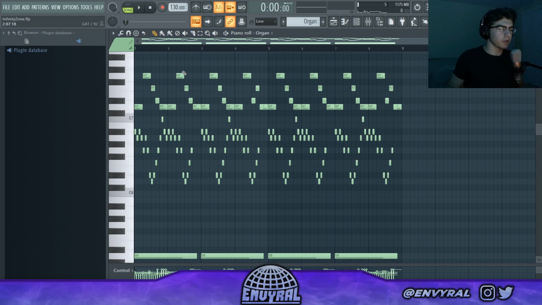And since it's using an organ and it's playing a really fast pattern, this part kind of reminded me of the Interstellar soundtrack. So I think that's where I got the space vibe from.